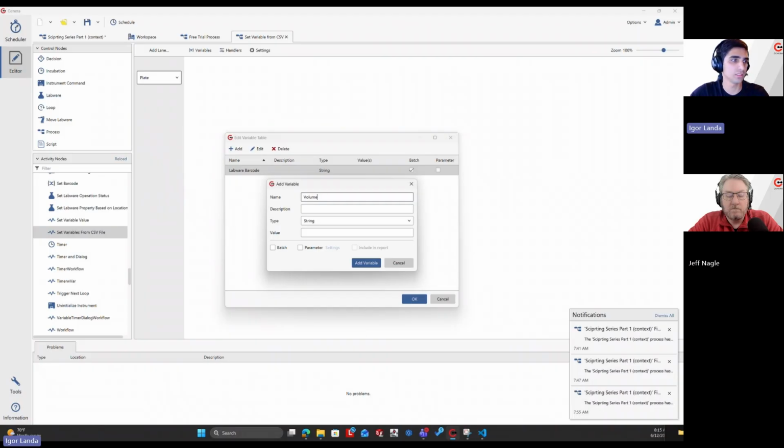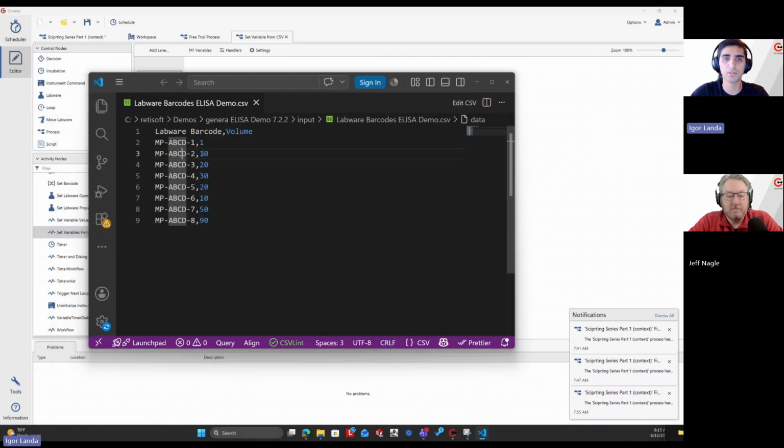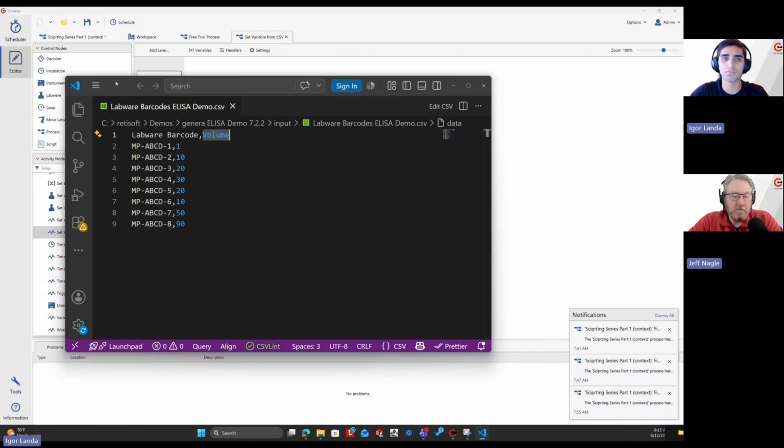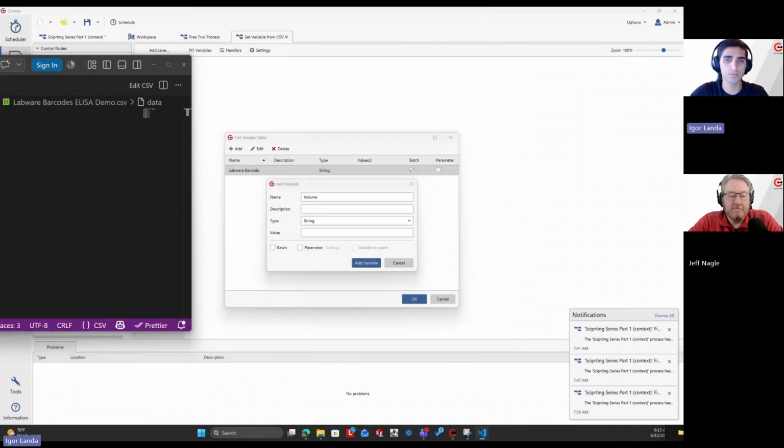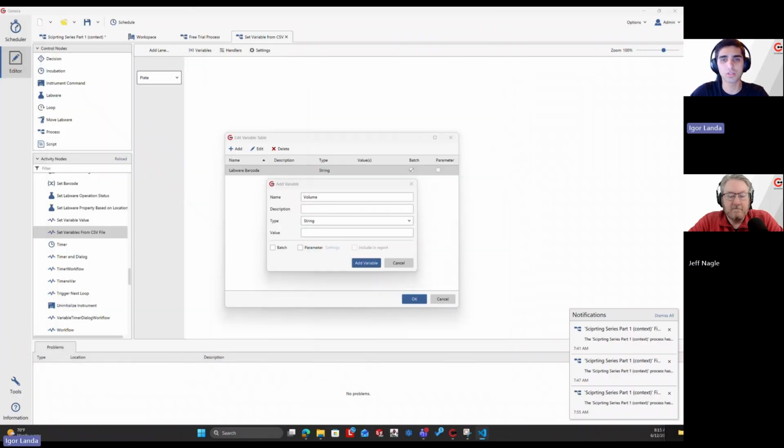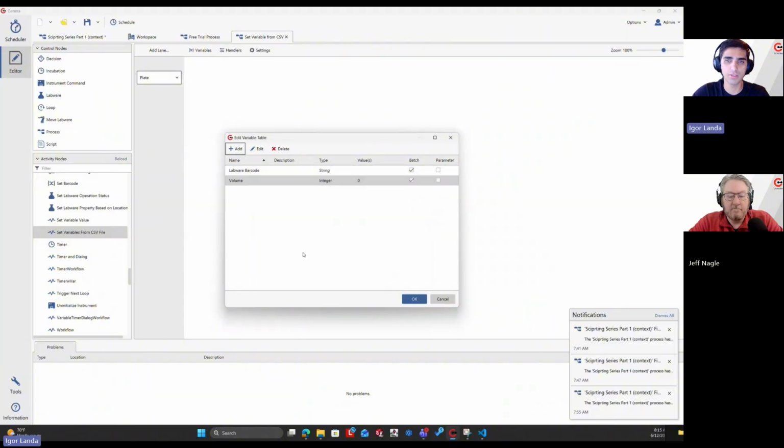As I said, just to show you this again, this is the CSV I'm going based off of. So just labware barcode and volume. And your volume needs to be batched too, doesn't it? Yes, volume needs to be batched, and I can make this either a string or an integer. So either one is fine. So in this case, I'm going to do a string. So I'm going to call this batched, and call that.